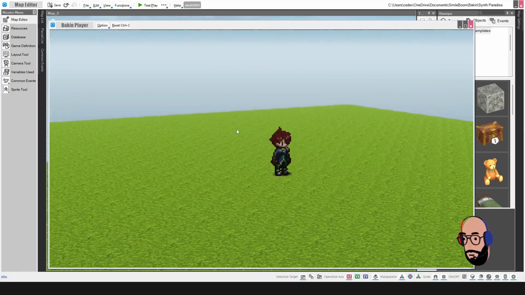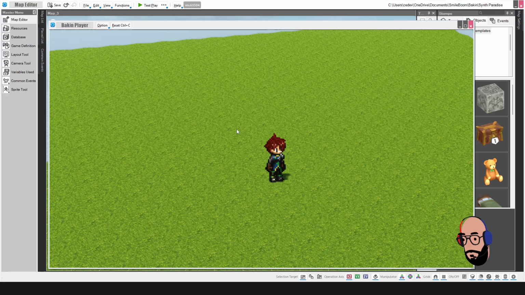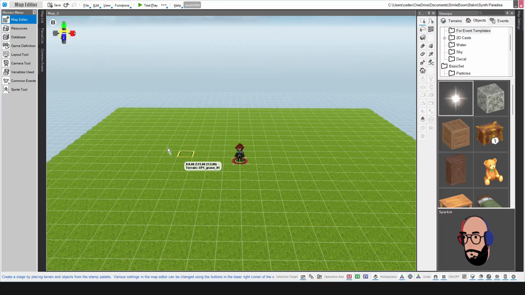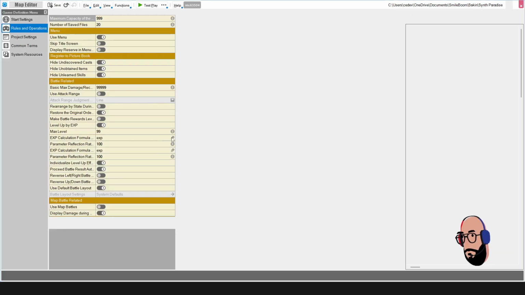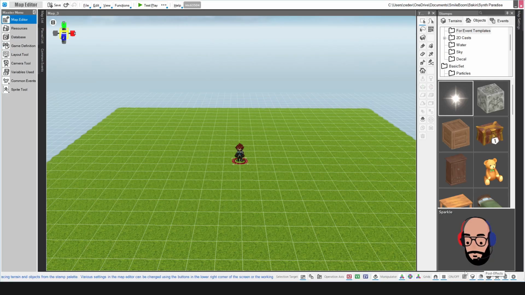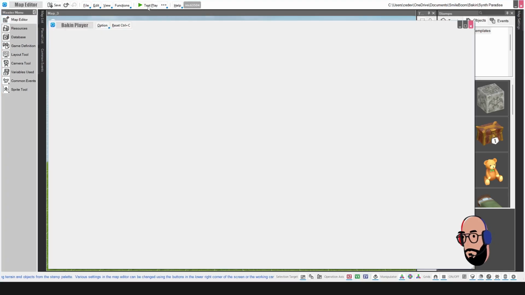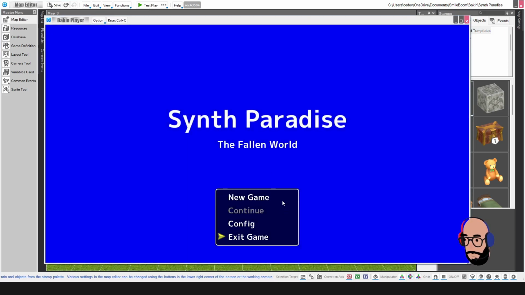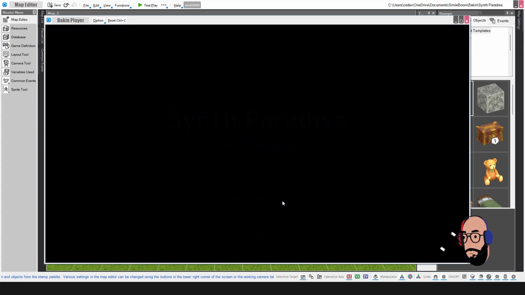Well, unfortunately, we can still rotate, and that changes the whole vibe that I'm going for. So what we want to do is disable that. So we go to game definition, and then I'm going to go to camera operation, disable camera, and there you go. Cool, that should do it. Hit okay. And I could just do test play just so you can see how that plays out. And it just takes you directly here. So we just hit new game.